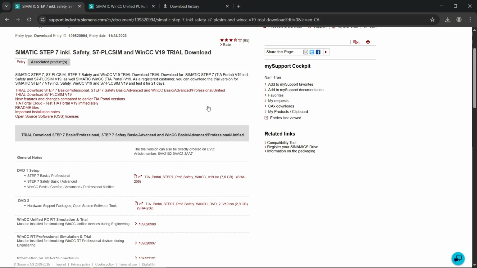Here, you will access the first link, and you will see the DVD1 setup section, and you will click on this TIA Portal setup link to download the software. When you download, the home page will require you to log in. So you will create an account on Siemens, log in, and download. Click on this link to download.